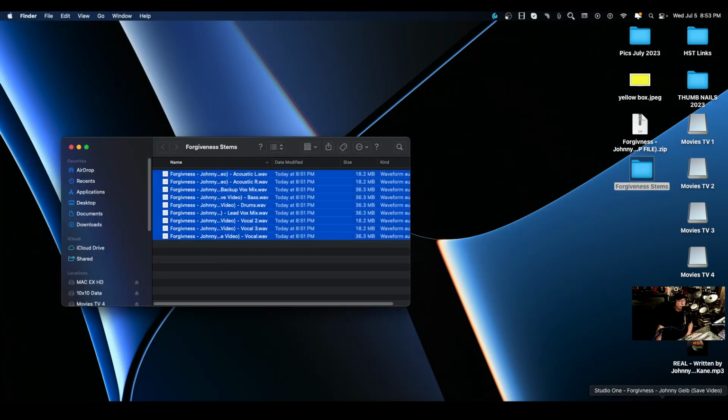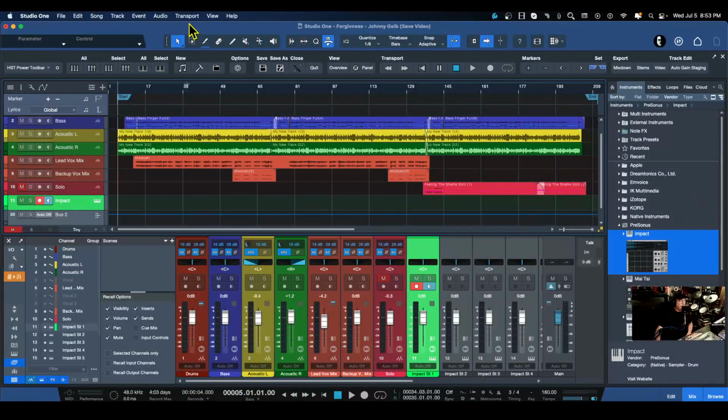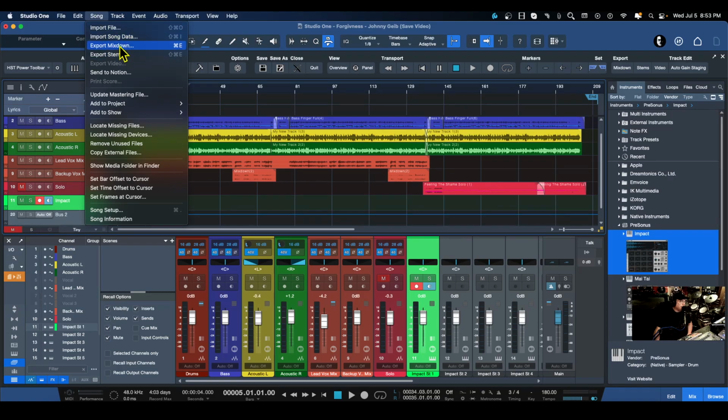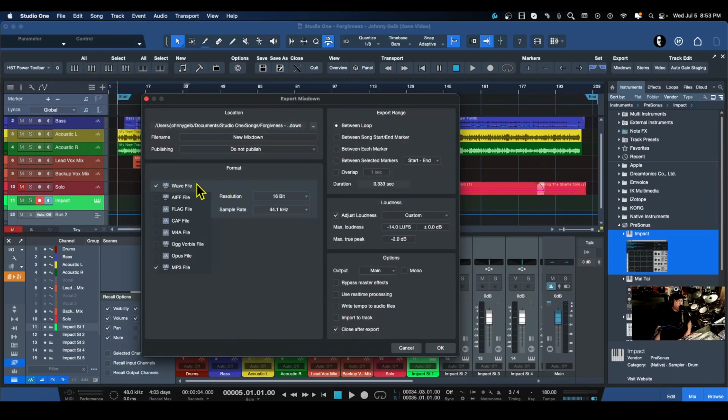Now, when it comes to actually mixdowns and things like that, you can go song, you can go mixdown, export mixdown. For those of you that are just starting with Studio One, this is going to give you either an MP3 file or a WAV file. You can actually export all of these different file versions. And you can actually choose the resolution and bit rate and all of this stuff. You can even choose just rendering certain outputs and things like that.